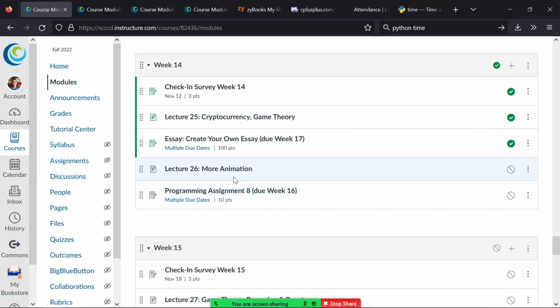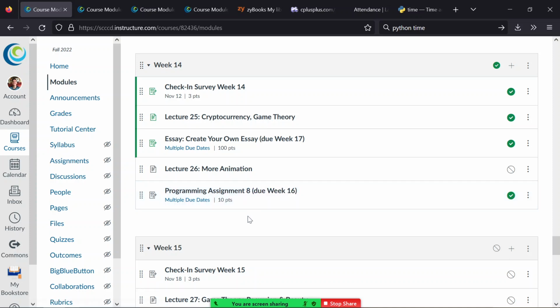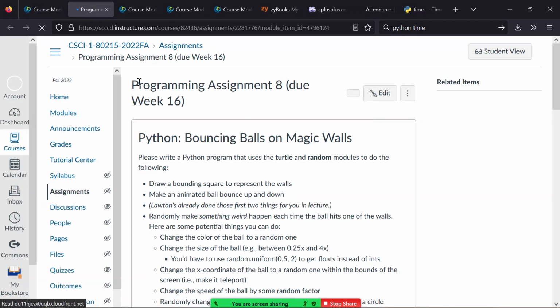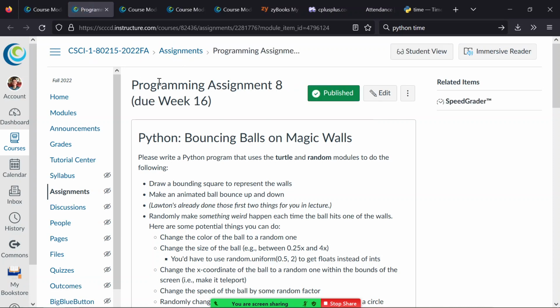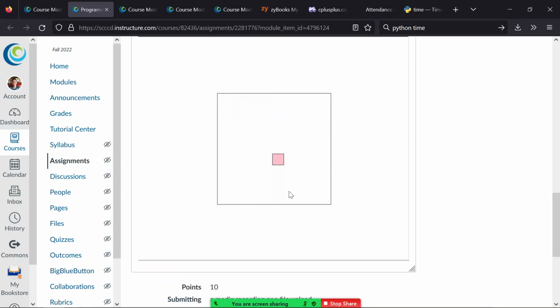All right, so the last thing that I want to do today is introduce your next programming assignment. This will be programming assignment 8. This will be due week 16, so the week before the last week of classes. And here is your assignment. You'll take not what I wrote today, but the bounce program that I wrote last time. And so here's essentially what I want you to do. Here's the program that you're going to be writing.